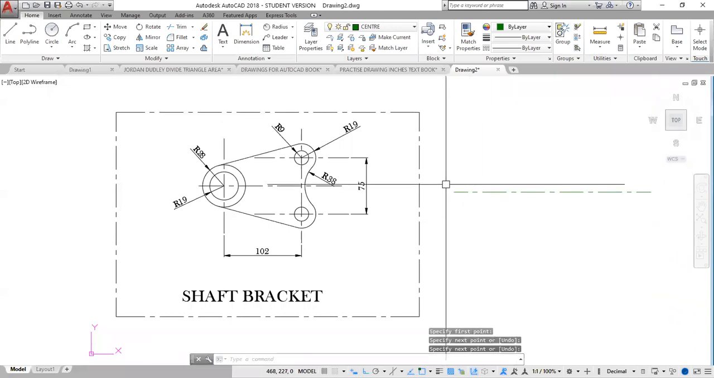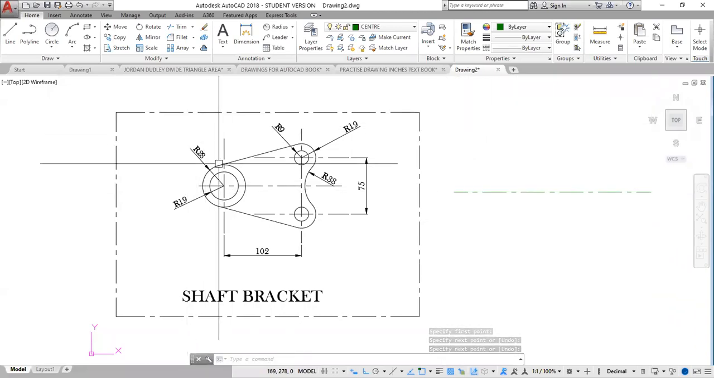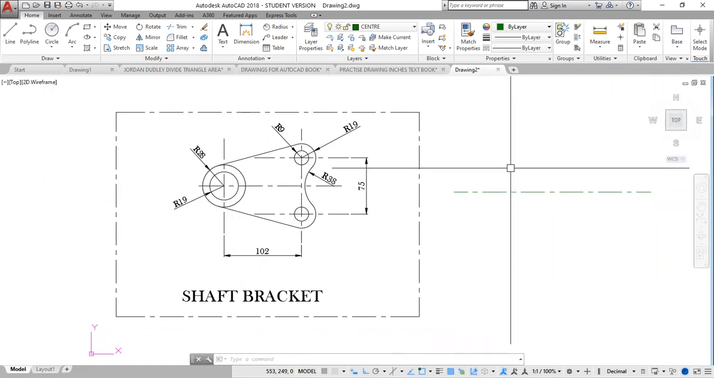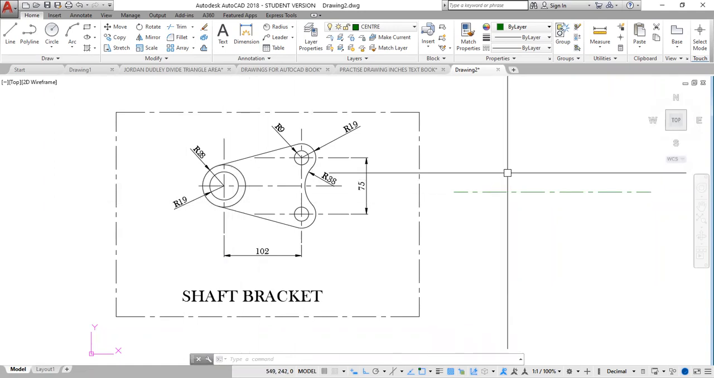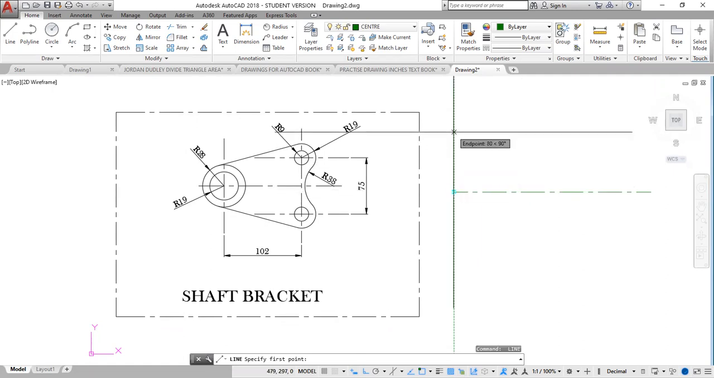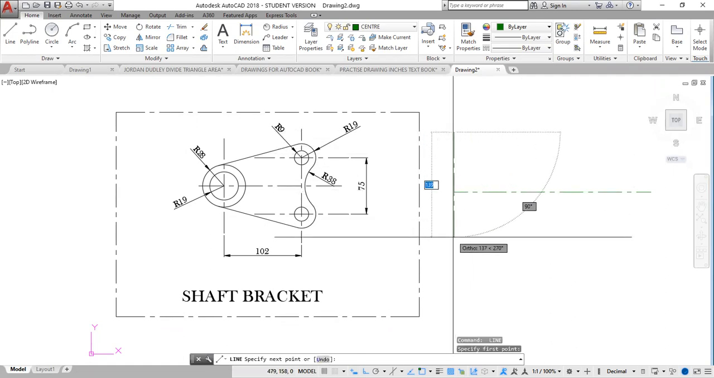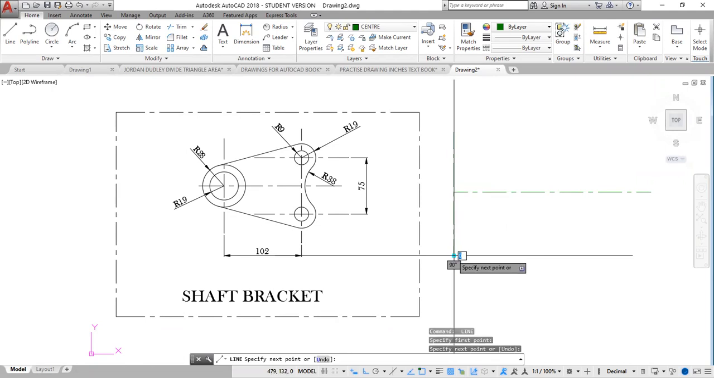My next step is to draw a vertical line, my vertical datum line. For that, to reactivate line, I can do that one of two ways. I press my spacebar, then I draw a line, start my line there, then I bring this line down, enter to end.